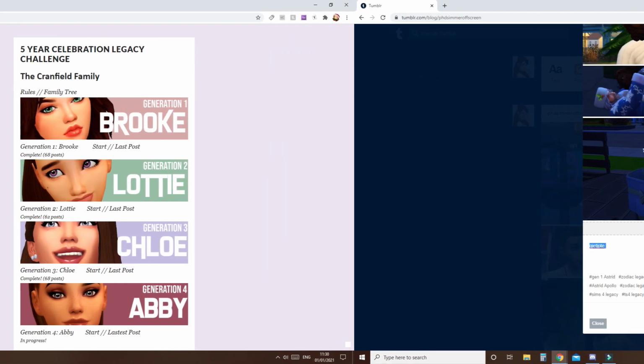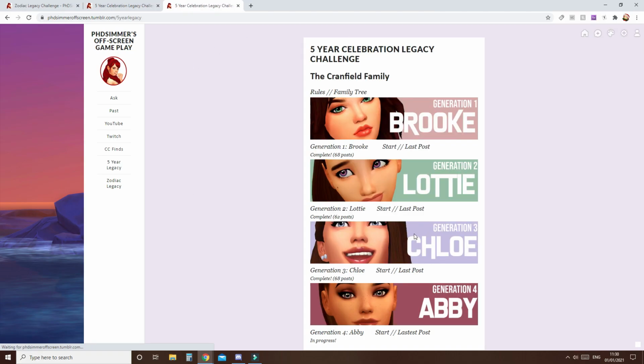Okay, so let's get on to the nitty gritty of how to set up your Simblr. I set up these pages. So what you need to do first is create an image that's going to represent your legacy or your generation. So for example, if we go through the 5-year celebration legacy challenge, which you might be familiar with, on this page I have a picture that represents each generation.